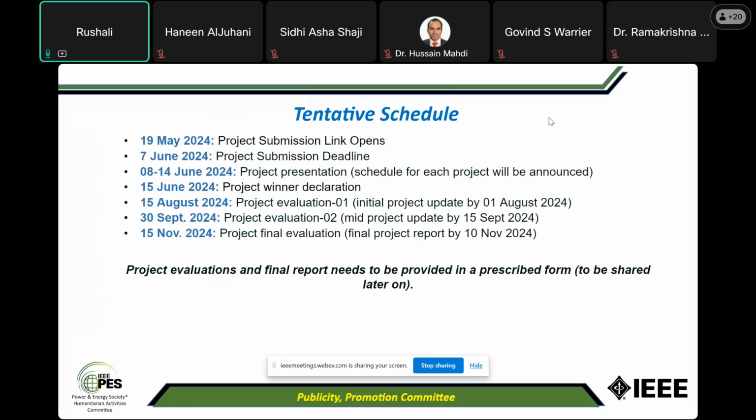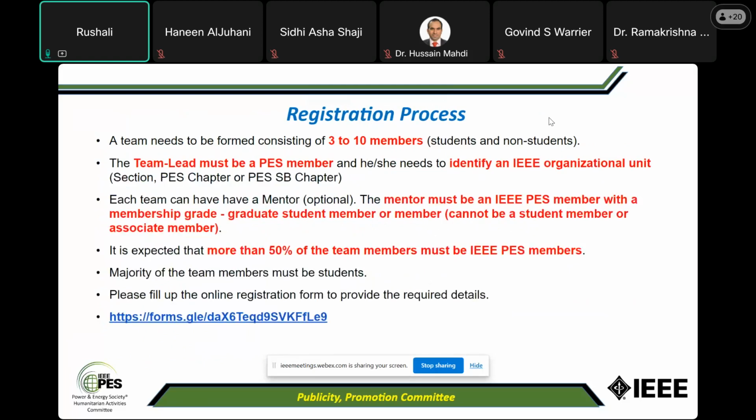This is the tentative schedule, and the results will be out soon. Now, this is the registration process. A team needs to be formed consisting of 3 to 10 members, and the team lead must be a PES member, who needs to identify an IEEE organizational unit. It can be either a section, PES chapter, or PES student branch chapter.